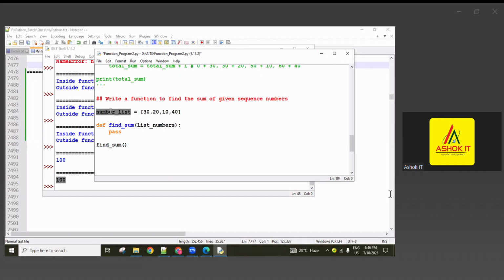First of all, my number list sequence is there. This number list as an input I am giving to this find the sum function. This number list is sent here. Here I am using a different variable name, list of numbers. So each number we can access using the for loop: for I in list of numbers. Each value is getting into I.